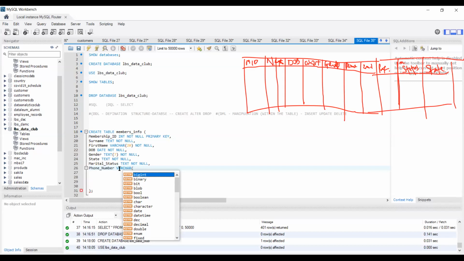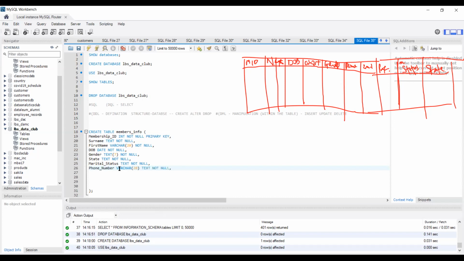How many characters do you have in the phone number? 11, right, for Nigerian numbers. But some people use a dash, or 14, or 15. Some use the country code, so 15 will be okay now, right? Most country codes are three characters, plus the dash. So let's make it 20. Not null.